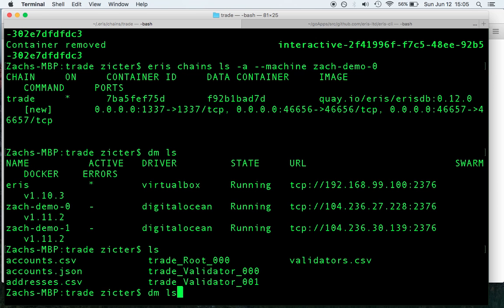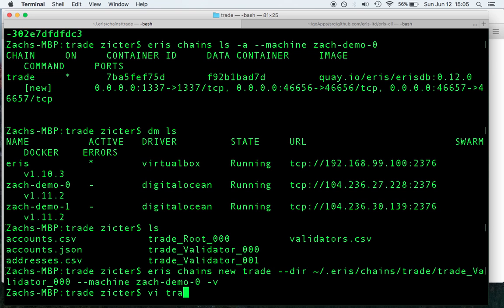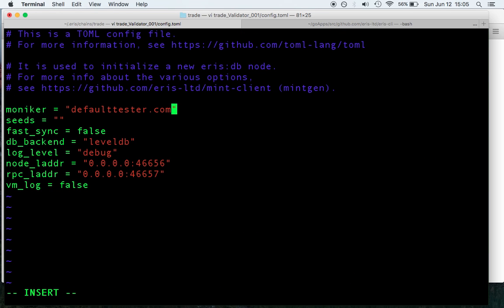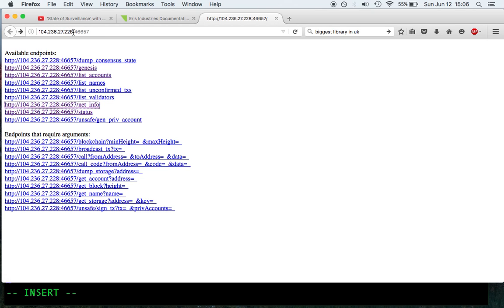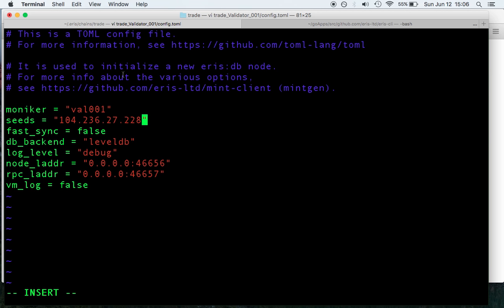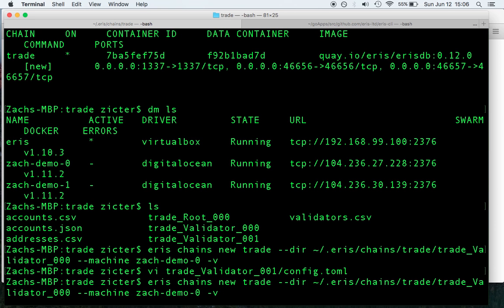Right. So what did we do? You want to do the same thing. Actually, we want to do one thing first, which I should have done with validator 0. The moniker doesn't matter, but it's nice to name it Val 1, but what we really need is the seed. I'll put that seed in, give it the P2P port. Save that, and now we can change.